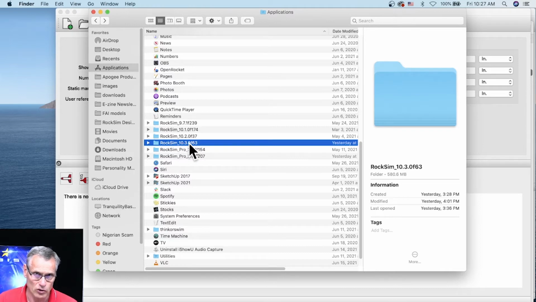And on Windows, we do recommend downloading the full thing too. In fact, there's a button that says just download the updates, but because there are database changes, you've got to do the full version. So you might end up with also two versions of RockSim on Windows, similar to this.